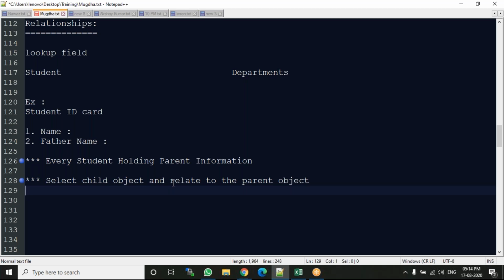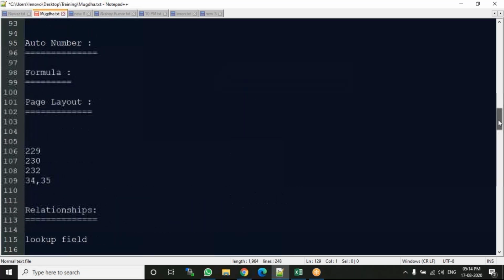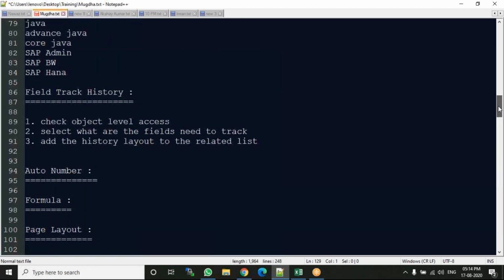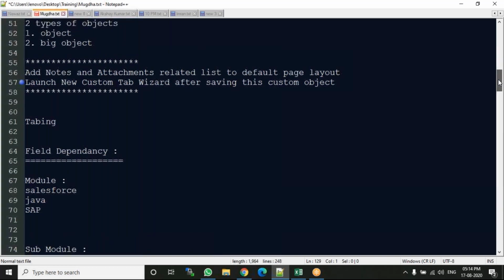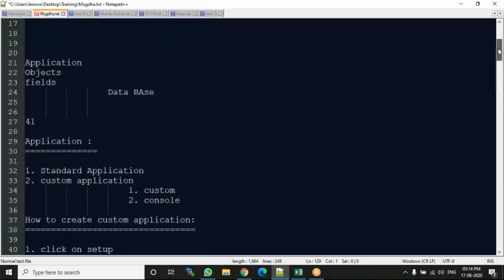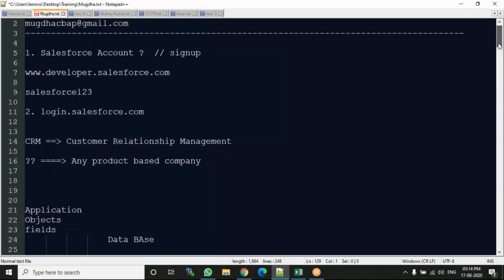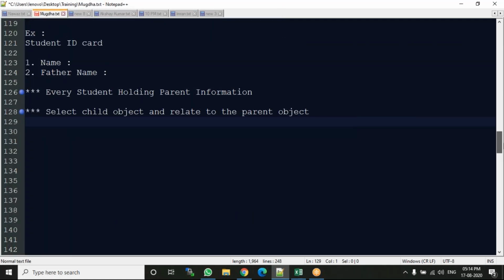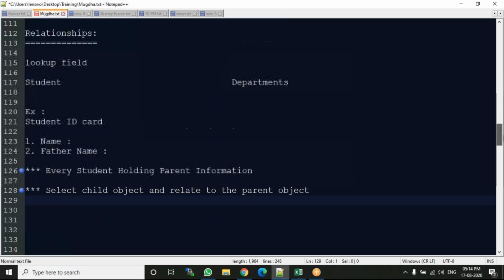As of now, any doubts up to this point? No. Why? Because this is very important here, relationships. From this point onwards, we already discussed what the important topics were. I will tell you after completion of this topic.